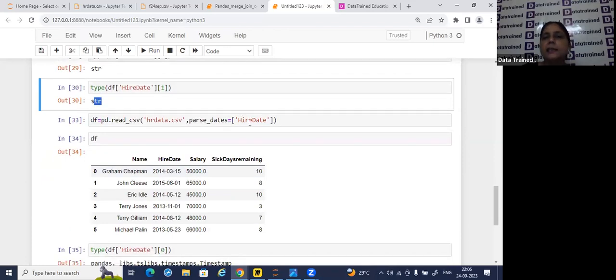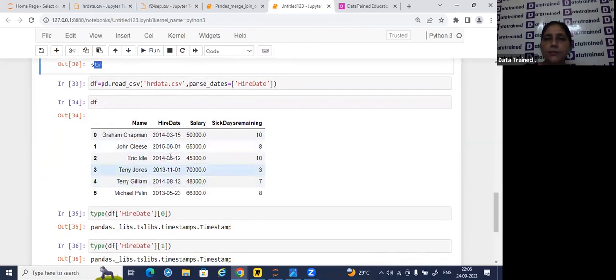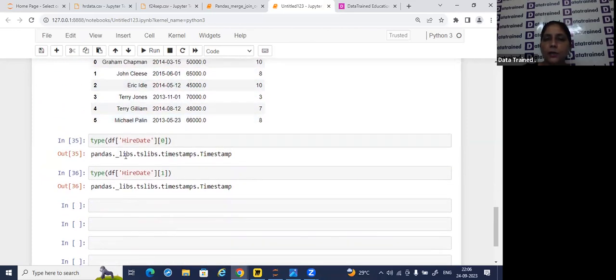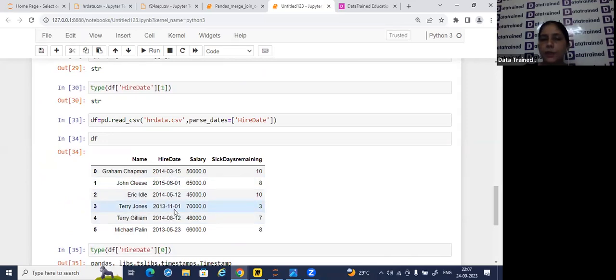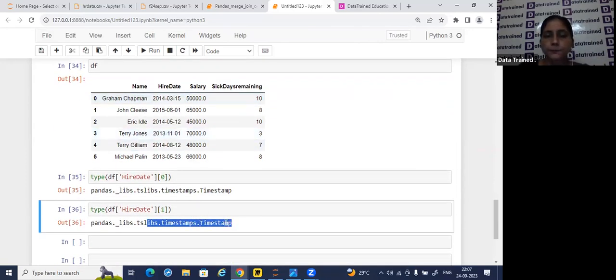But when I give the hire date into the parse dates parameter, the entire hire date has been transformed into the date type. Now it is showing that these values are timestamps. It means they are converted into the date type. It is changing the date format with parse dates. So parse dates is a parameter which changes the type of the data into the date format. Okay, so this is one.